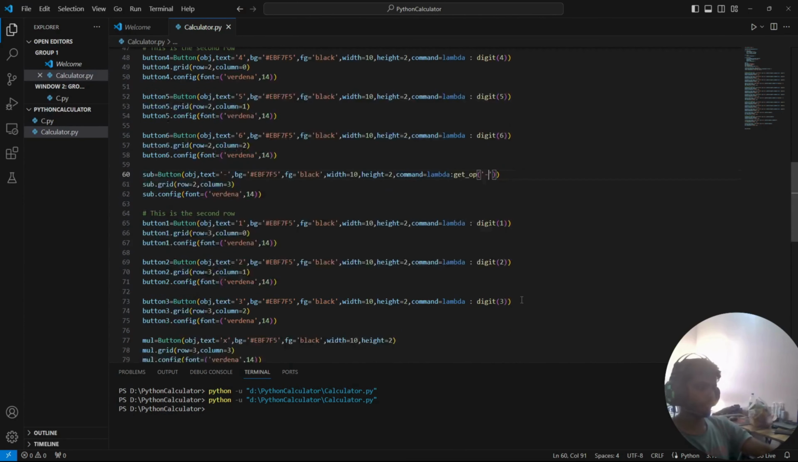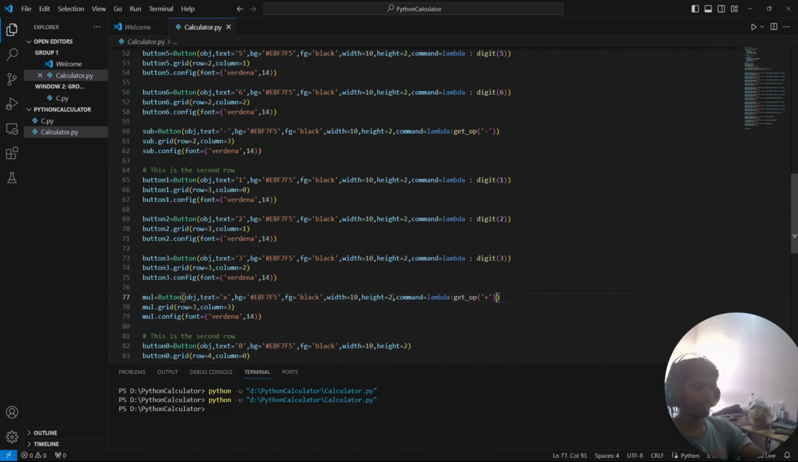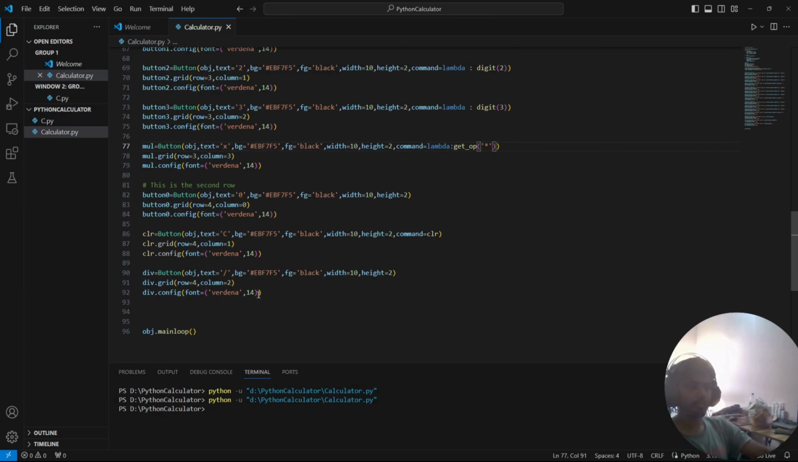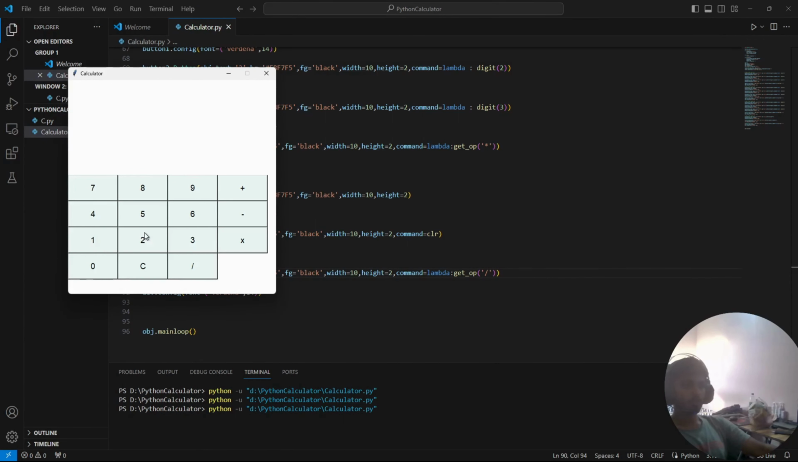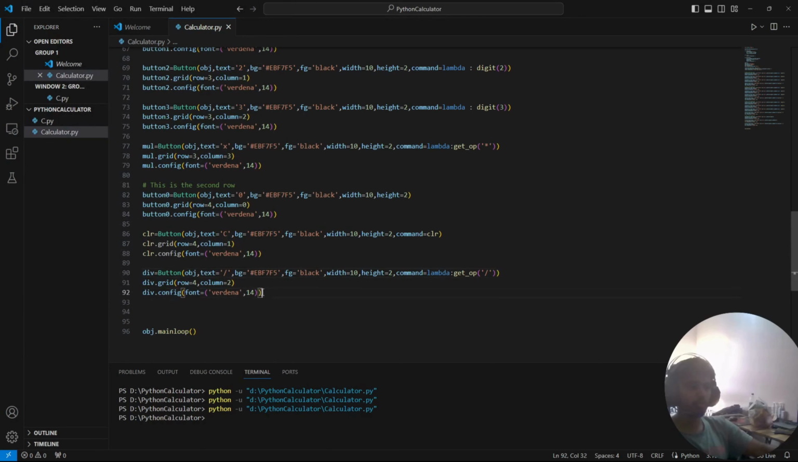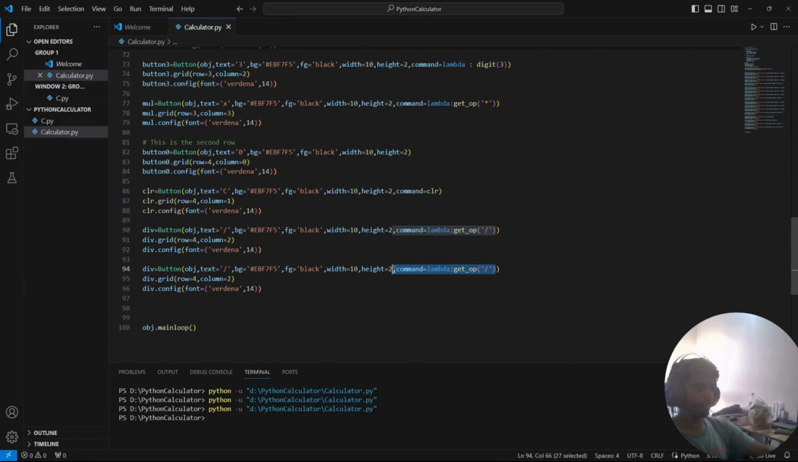Give it a subtraction. We also have multiplication. One more button which we forgot to put is here, the equal to button. Let's copy this function call from over here. Let's change the name of this. Okay.